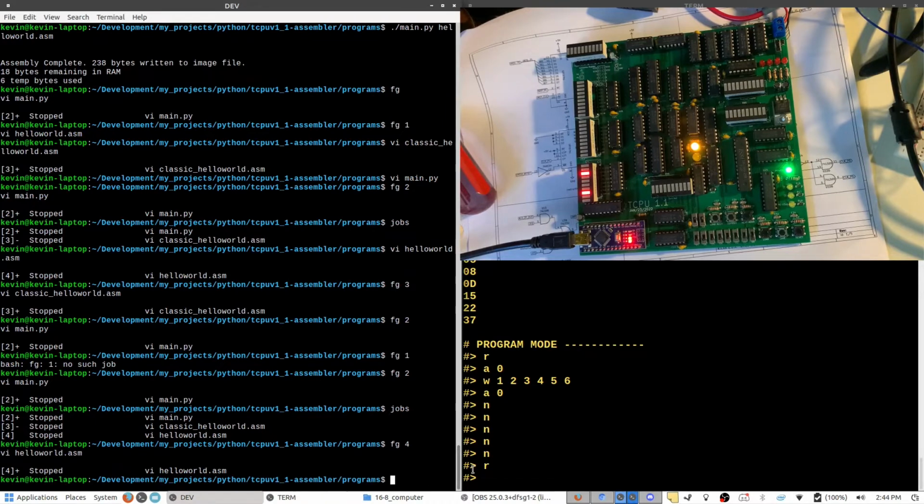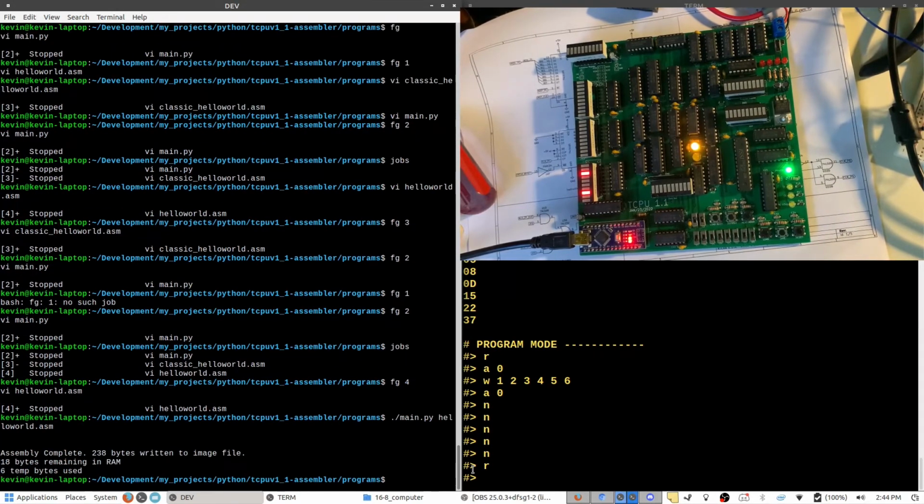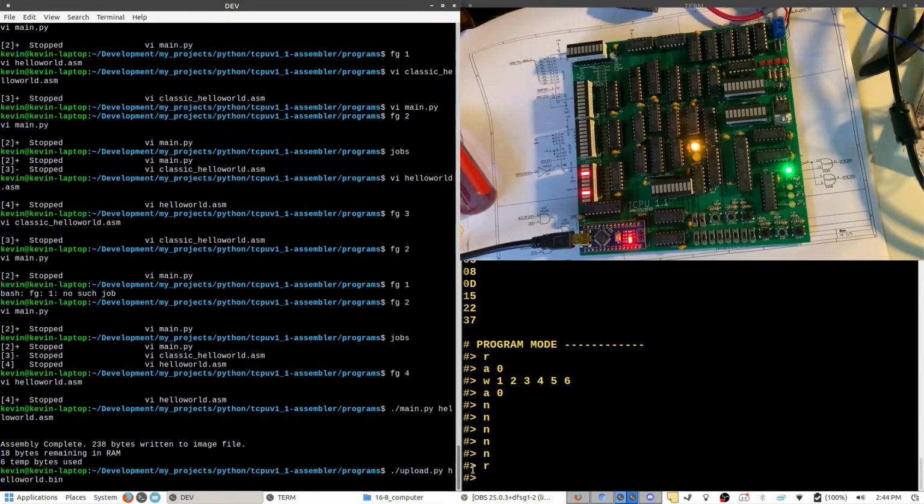So what I can do is assemble the Hello World program and upload it again. So I'll do main helloworld.asm. And from there I can use another script which is called upload, and then do helloworld.bin. What this will do is it will latch itself onto the serial terminal and send in all the bytes of this program as if we were sitting here typing them in.